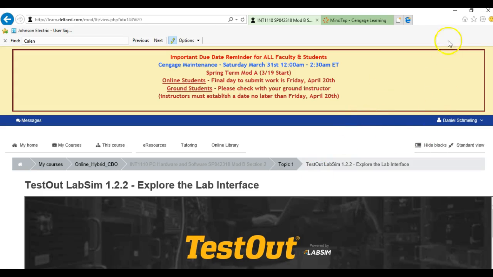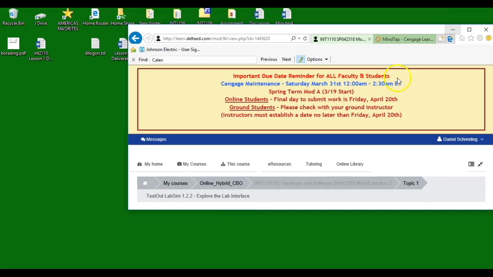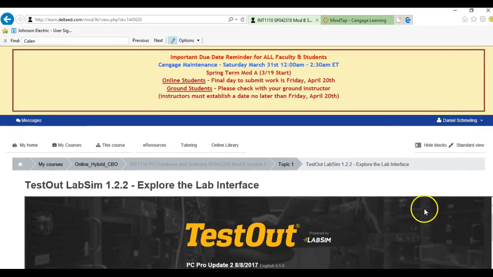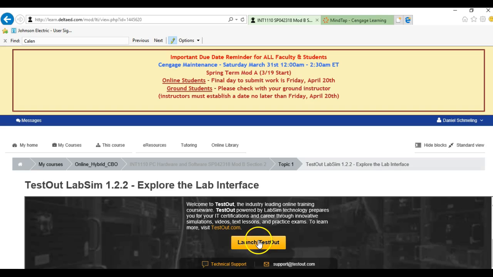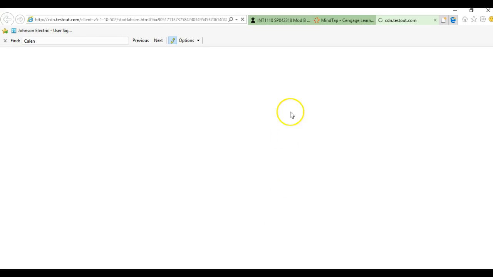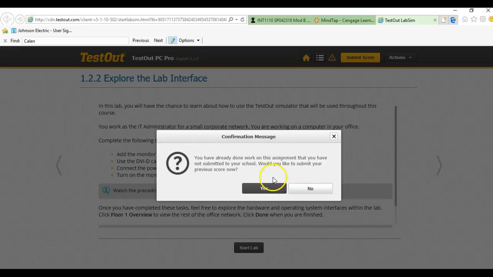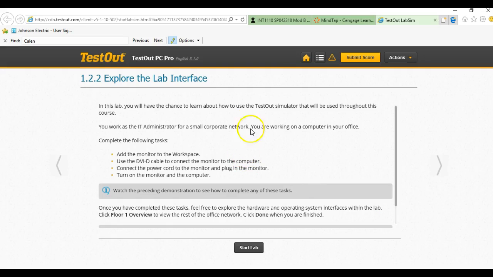We're going to scroll down to the bottom. I'm having a little problem scrolling, so I'm just going to maximize and minimize here. And we're just going to launch test out. So when we launch it, it launches our test out simulation. It does require some flash for this to work. I would not like to submit my score. So it does require some flash.